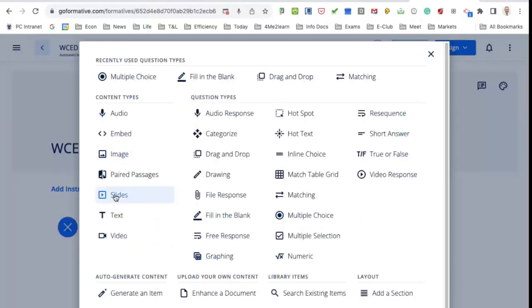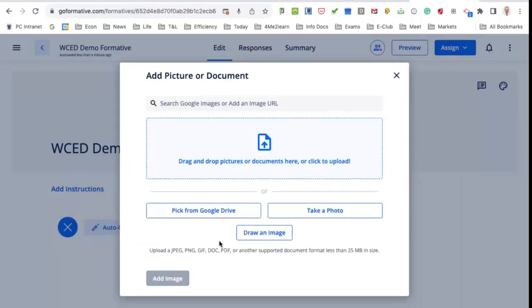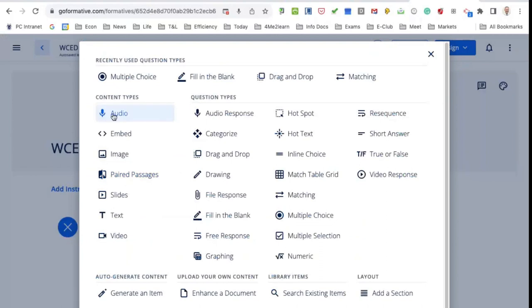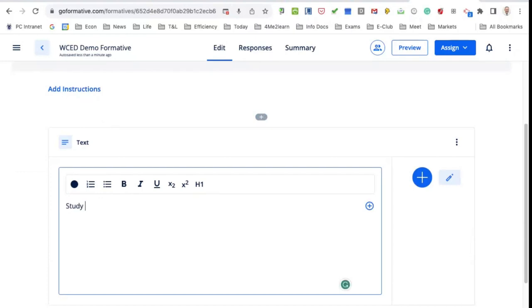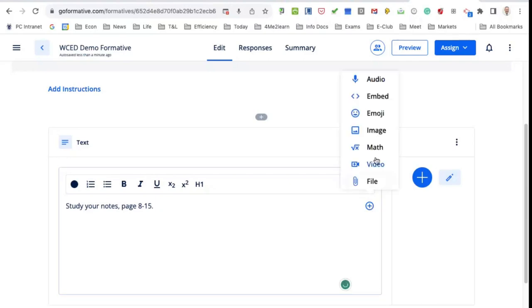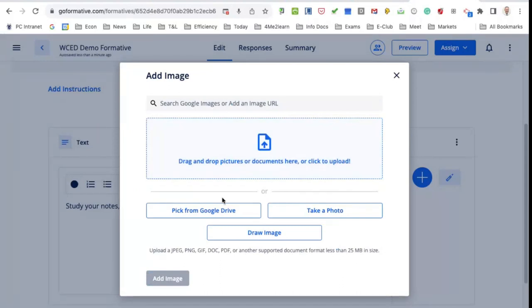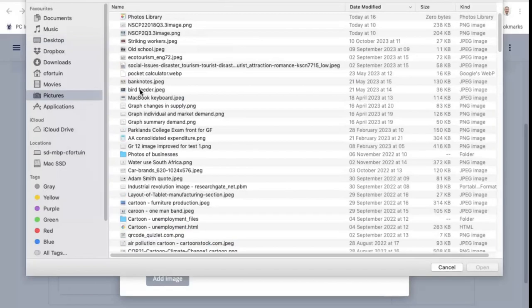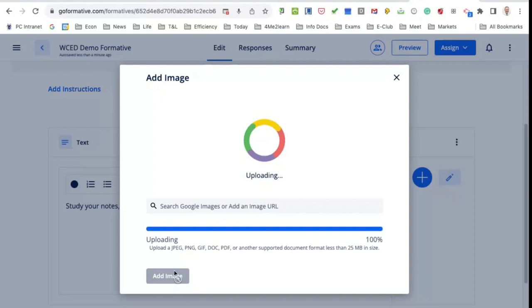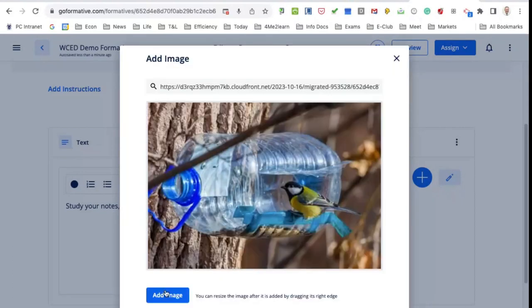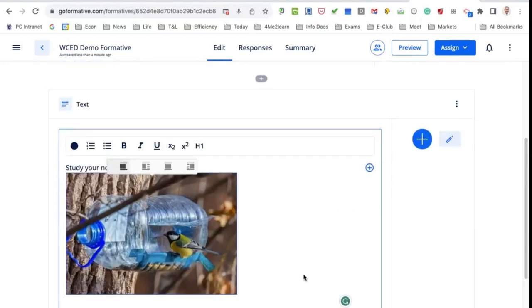So I'm going to go plus. I don't want an image. I'm just going to go plus, go over to text, and I'm going to say, study your notes, page 8 to 15. Then I can add whatever I like to this text box. I can add an image over there. I can go and find something. Let's go here, pictures. Add that over there. And there we go, it's added it. So I've added that image, and that's my text box.